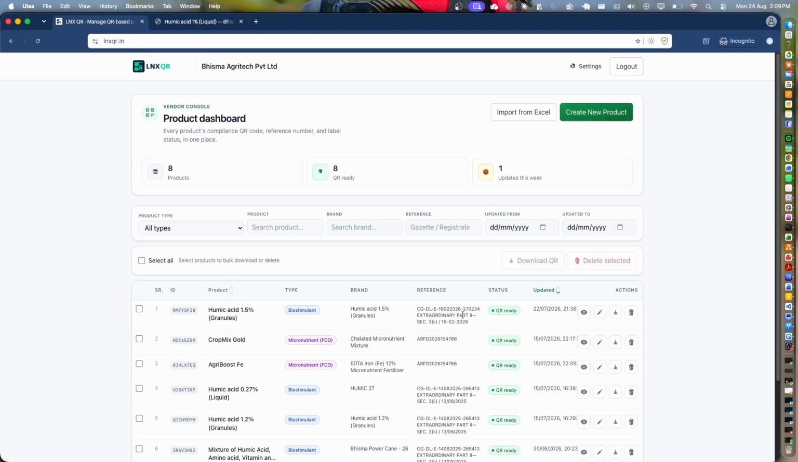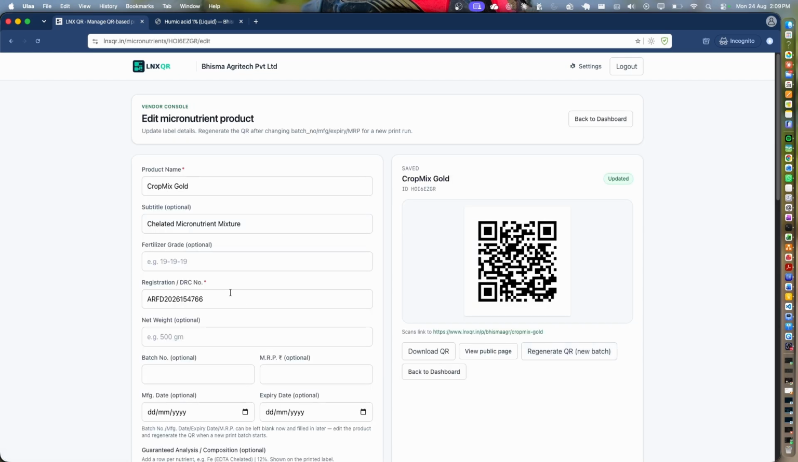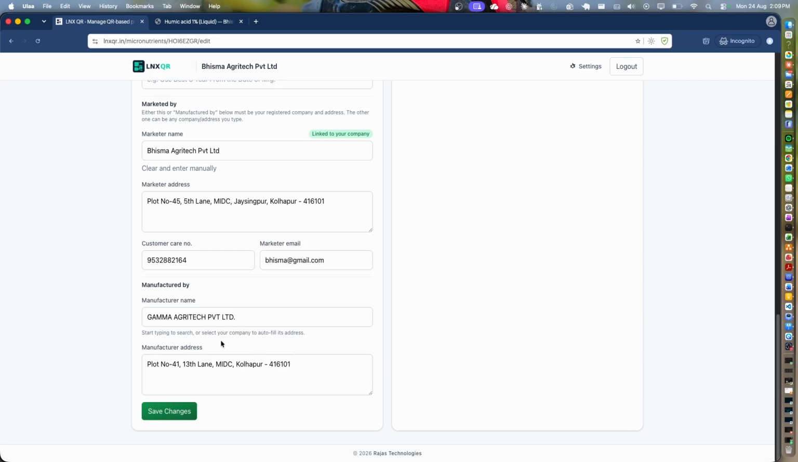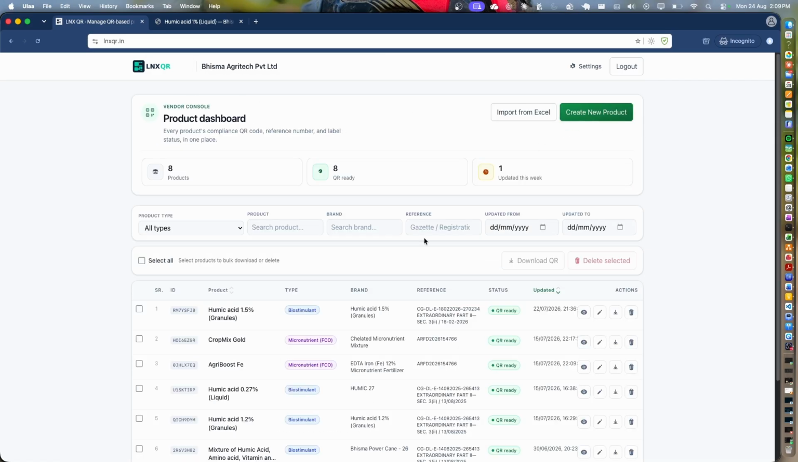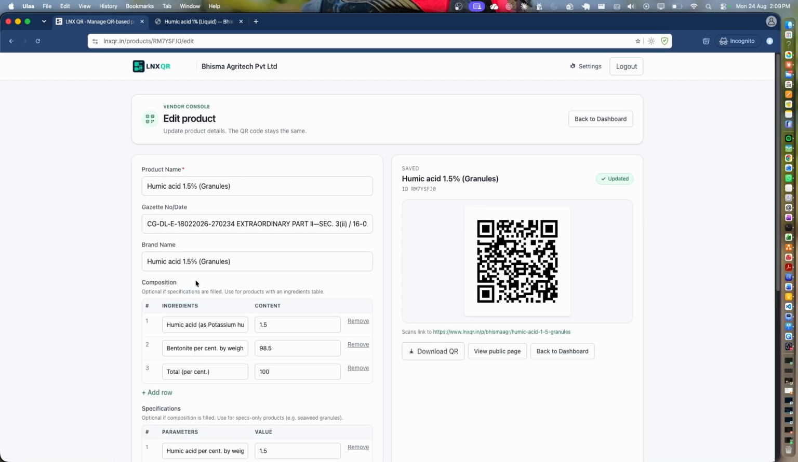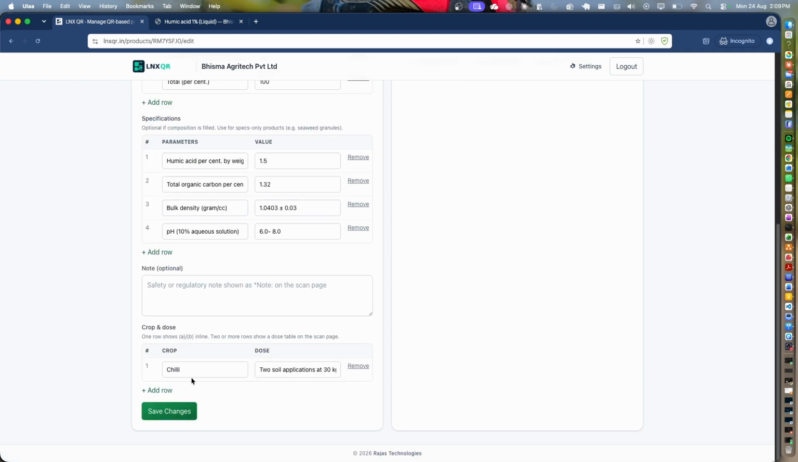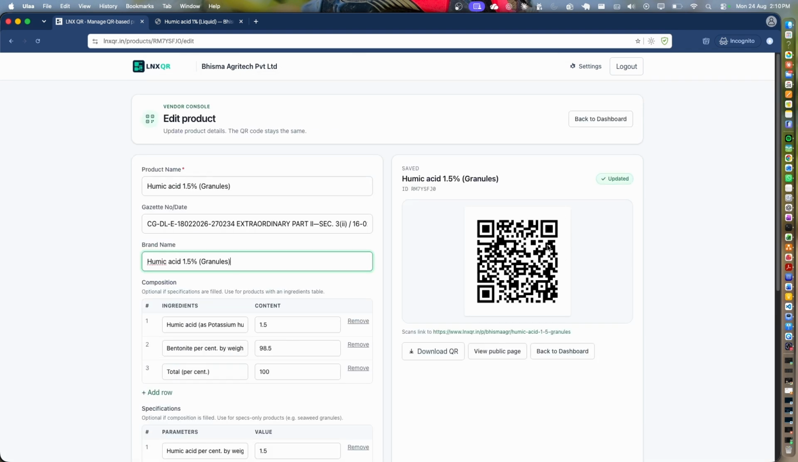Okay, so why has this been done? Because it is just flexibility. If you generate the QR and you miss something, you can later go here and update it and it will work. Okay, if you're not filling any information, then sorry, this is the micronutrients. Let me come to the biostimulant. If you miss anything, you can update here without changing the QR code. So this is the flexibility where you can have the same QR and update the information.